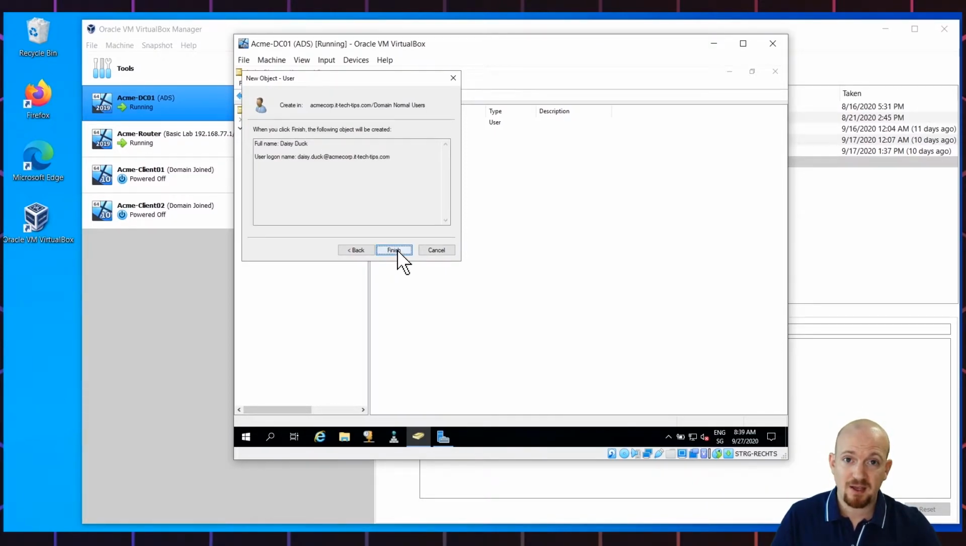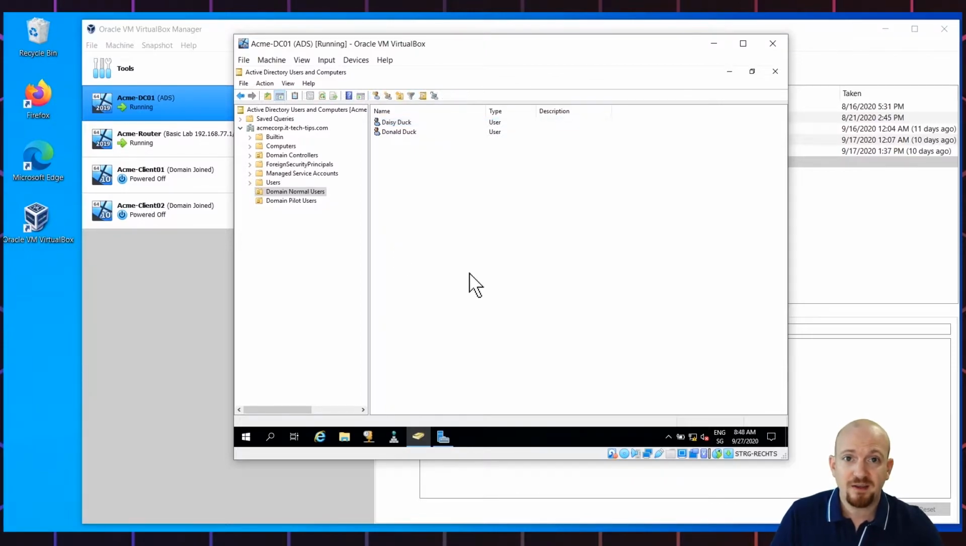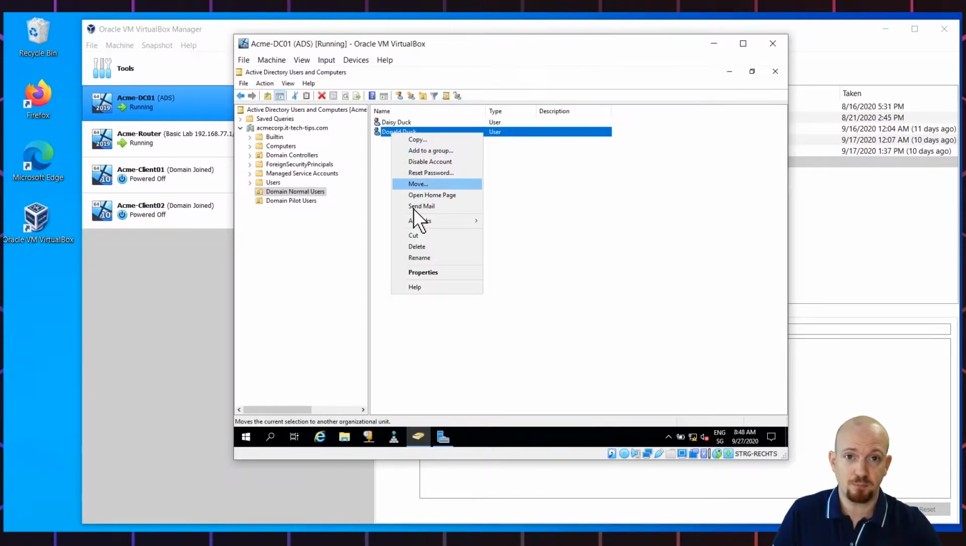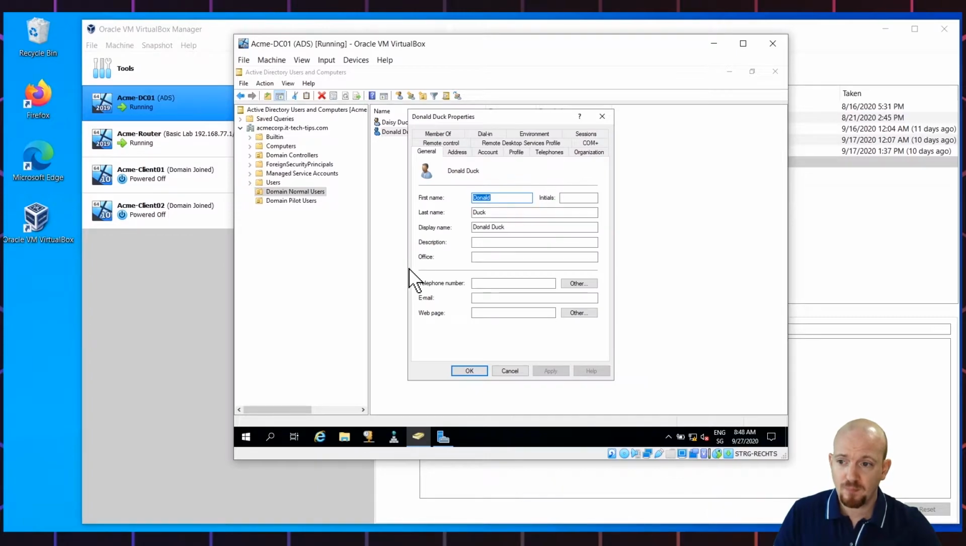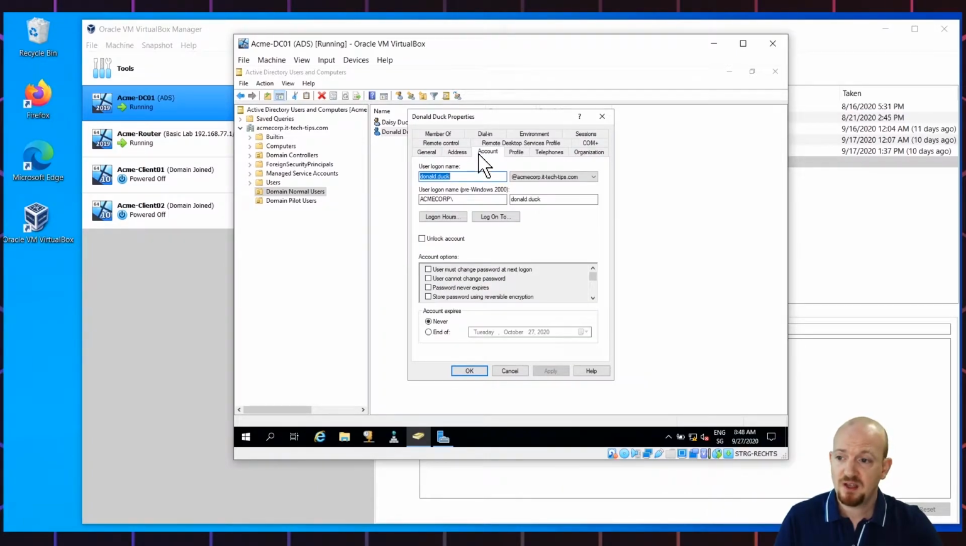Now let's have a look at Donald Duck by right-clicking on the account and selecting Properties. Click on the tab Account, and here you will see the data you have entered, the user logon name, and the settings you created in the wizard regarding the passwords.